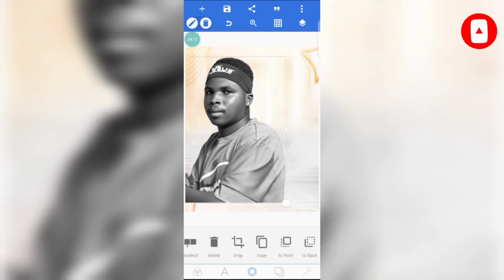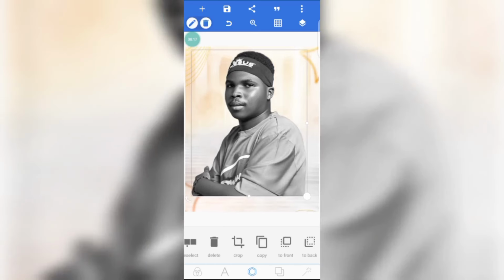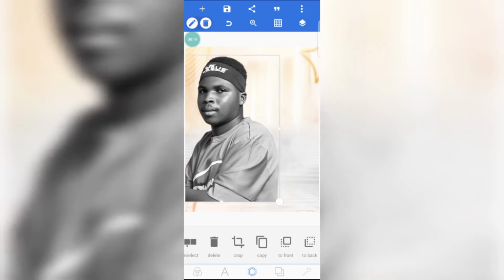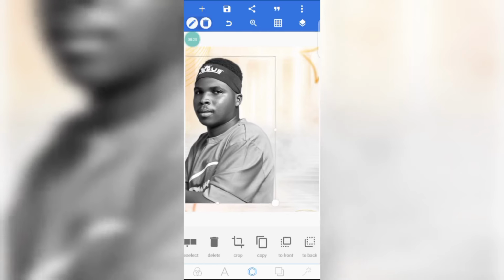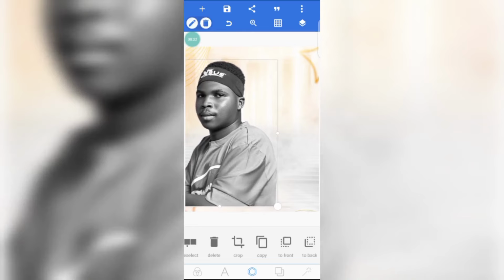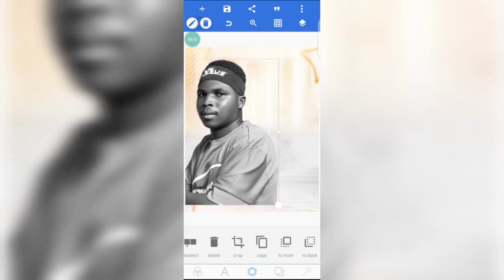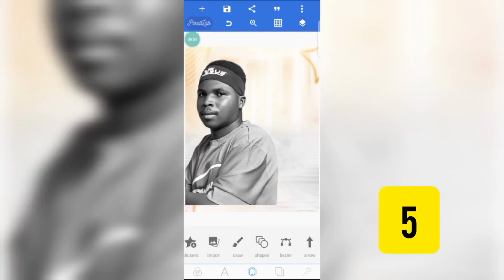Okay, copy it, delete the one behind. I believe we all know the reason why I had to duplicate it. The reason why I had to duplicate it is so that I can retain the quality of the image. Whenever you stretch an image in PixelLab, the quality tends to drop. So the only way you can retain the quality is by duplicating the image. So place it here, click on this, lock the image, and let's import the next image.